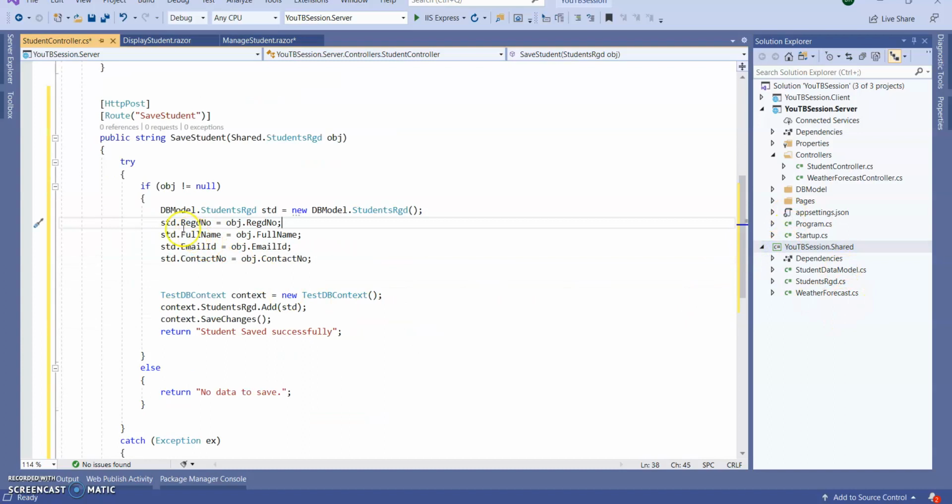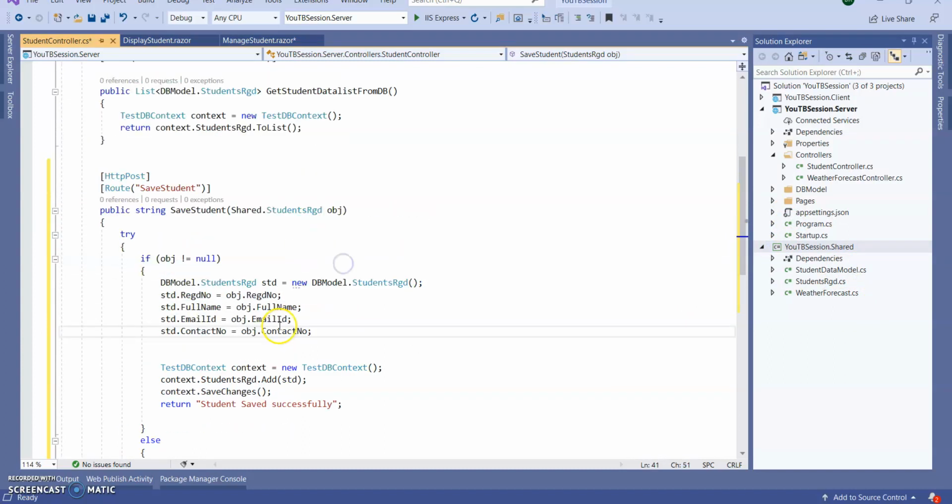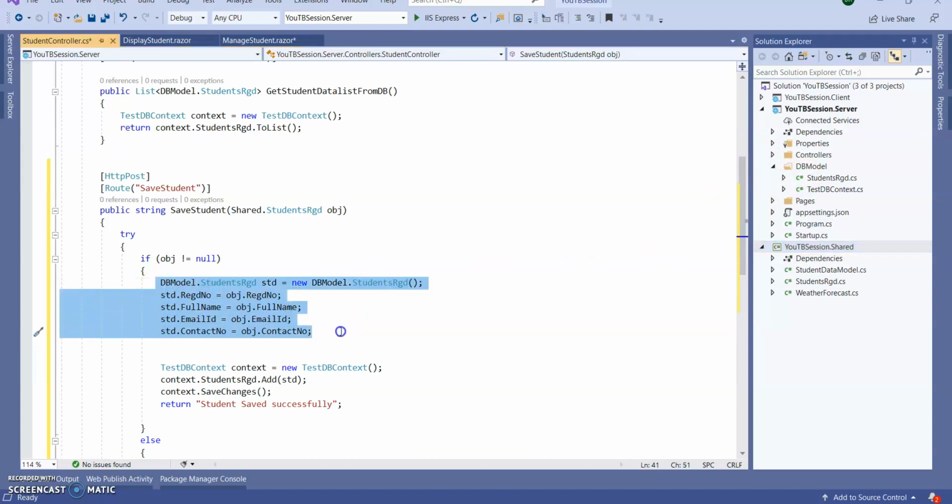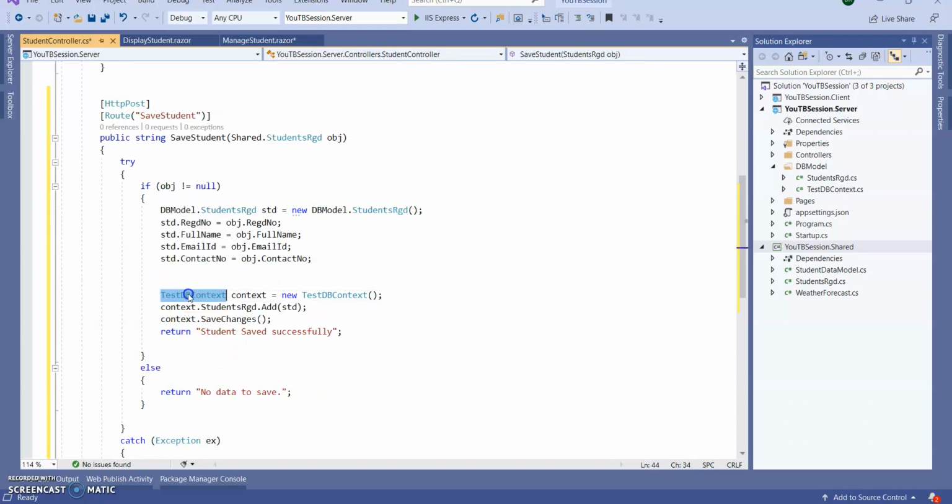Next, from the shared class, I am assigning the data to my DB model class, meaning the database context class. Here I go into detail and assign one by one. You can directly deserialize from this class to our DB model class. Next, I created one instance of this TestDB context class. Then context dot table name dot add our DB model class name. Then context dot save changes.